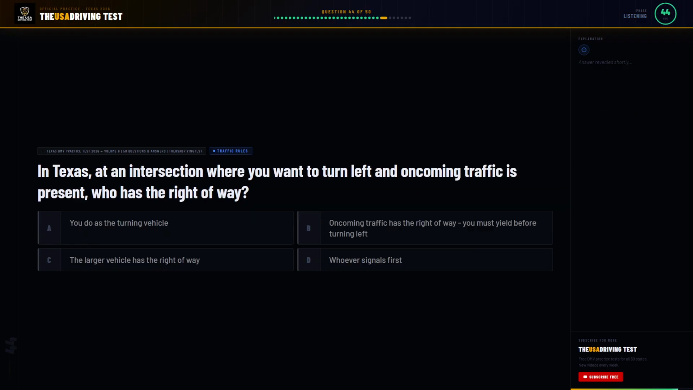In Texas, at an intersection where you want to turn left and oncoming traffic is present, who has the right of way? Option A. You do as the turning vehicle. Option B. Oncoming traffic has the right of way, you must yield before turning left. Option C. The larger vehicle has the right of way. Option D. Whoever signals first.